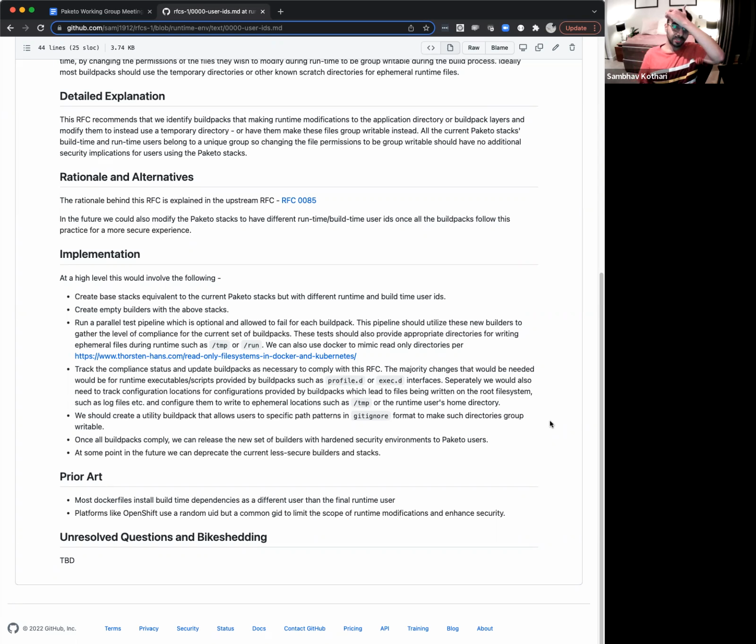Lastly, I've mentioned that we should be able to provide a utility buildpack that supports paths that users want to make group writable, or writable during runtime. So you can provide a list of paths in the gitignore pattern and say that I want all of these paths to be writable. That we can include either in the final meta buildpack once these builders are made public, or we can just provide that as a one-off for now.